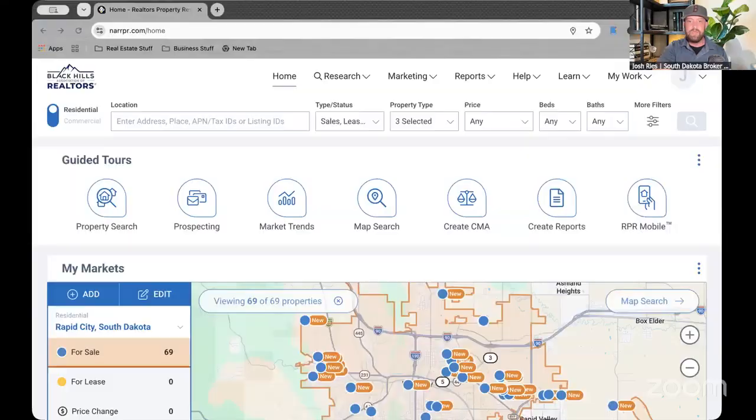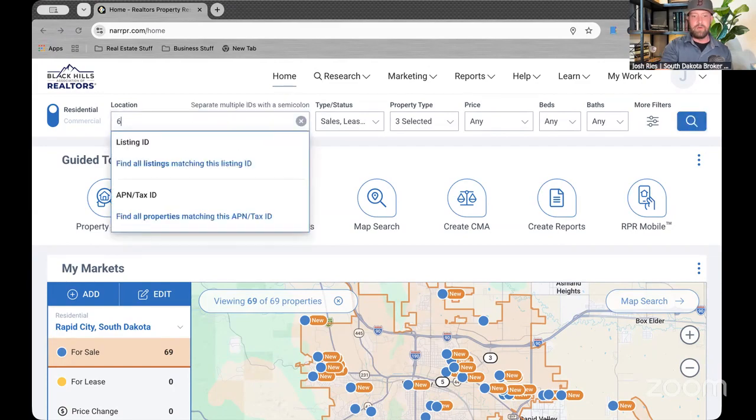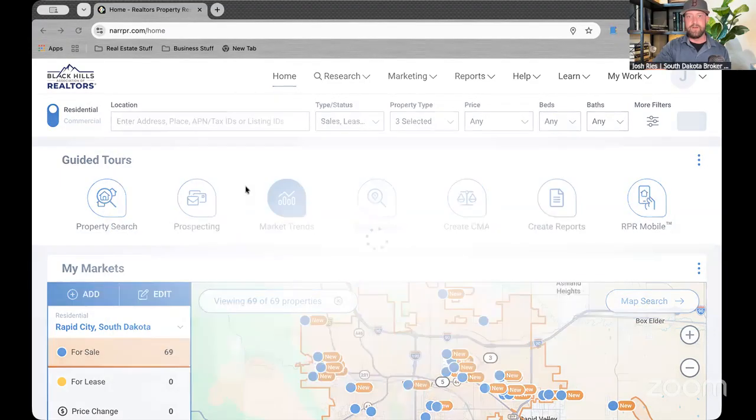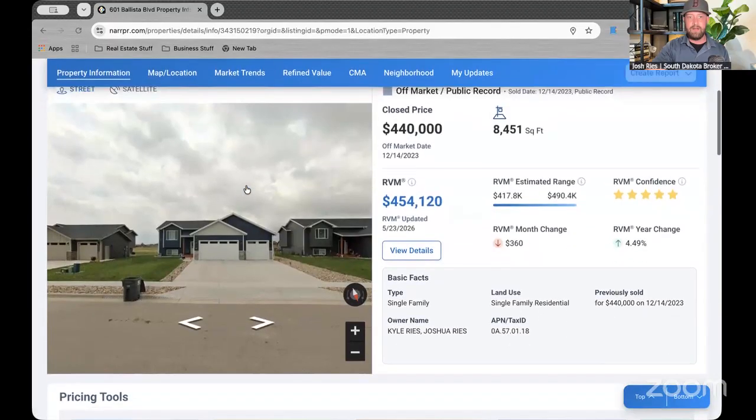For those of you that don't know, RPR, if you're a member of NAR, you have access to RPR. They have a really cool way to do net sheets in here. I'm going to run you through that real quick. You basically just put in an address. So this is our house right here.